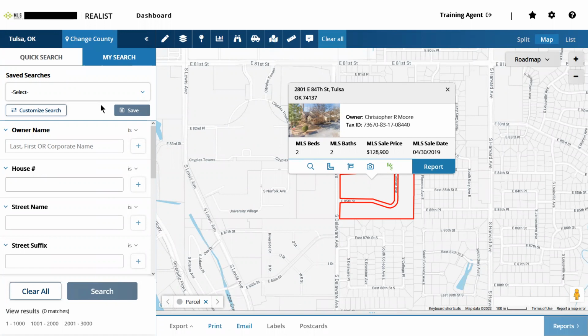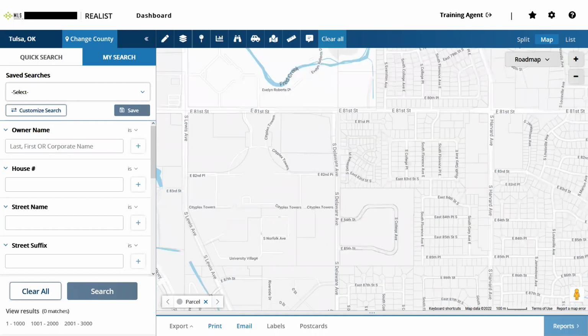But yeah, unfortunately with the apartment complexes, it's really going to depend on how they have the tax records put in. I'm going to have to do some more research on that. If I find more information about that, I'll let you know. But all right, so back to our map.